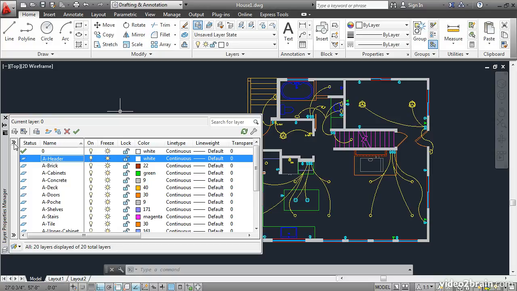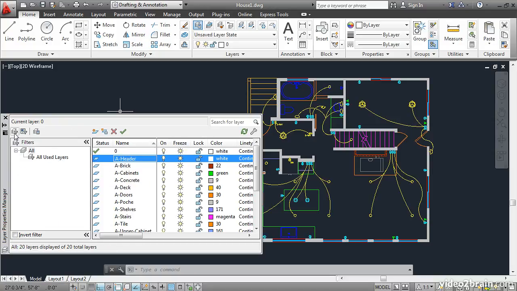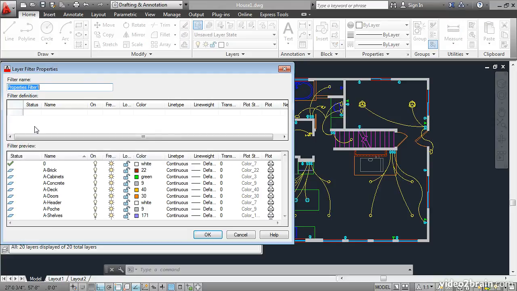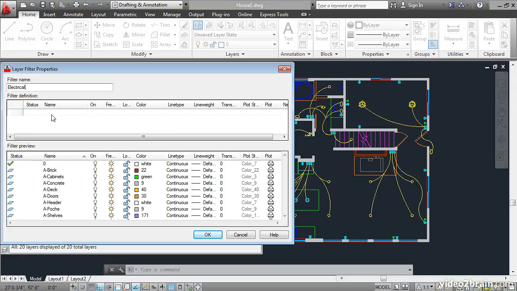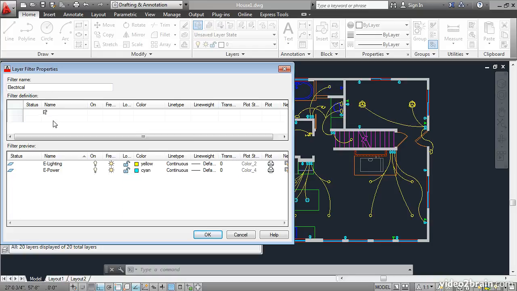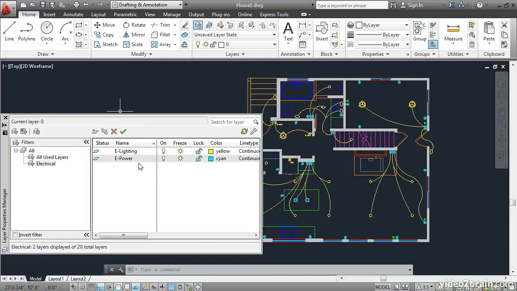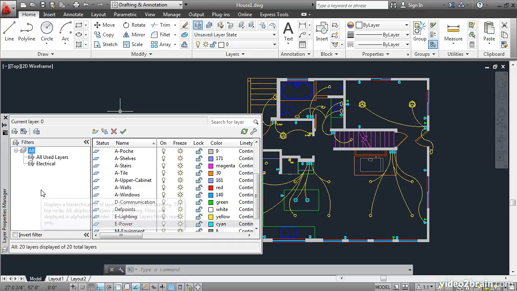opening. Click here to open the layer filter tree, and then create a new property filter by clicking this button. Let's call this filter Electrical. Click in the name area here and type capital letter E. This filters the layer list to display only the layers belonging to the electrical discipline. Click OK, and the filter shows you the list. Click on All to see all of the layers again.